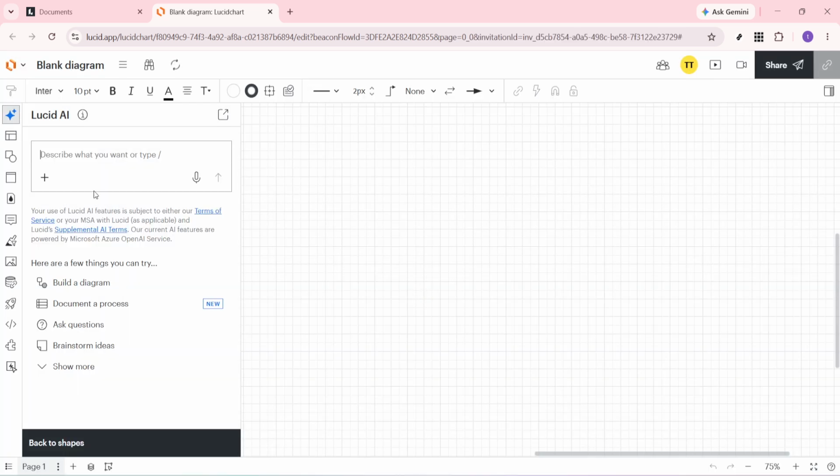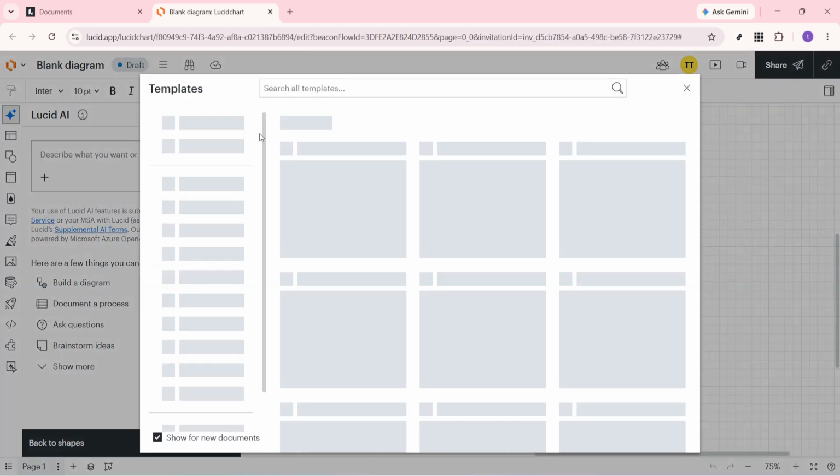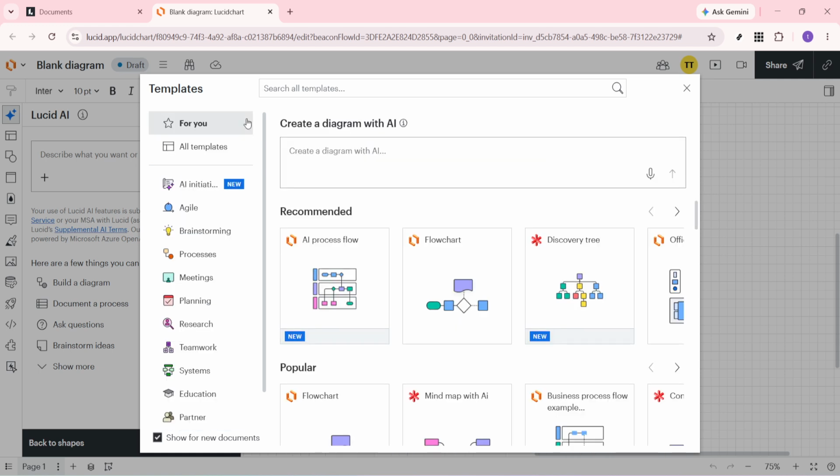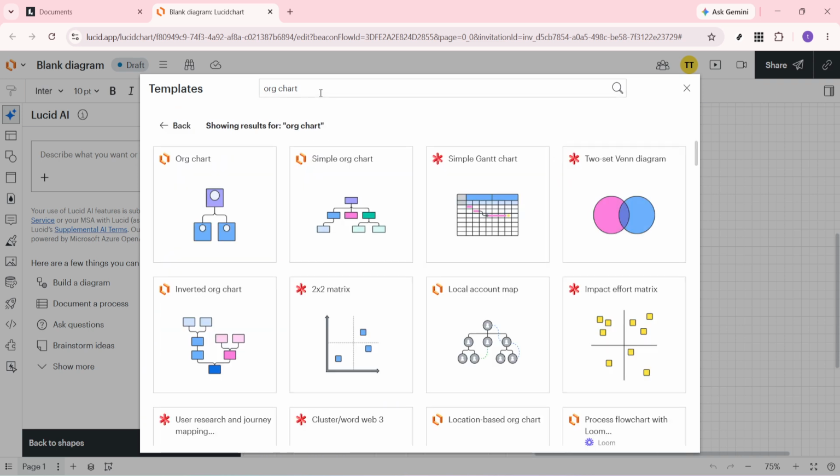The template library interface opens, showing you different categories of templates. Using a template here will save you significant time compared to building the chart from scratch. At the top of the template library page, you'll see a search bar. Type org chart into that search bar. The library will filter down from hundreds of templates to just the organizational chart options, and you'll see multiple template designs appear in the results.